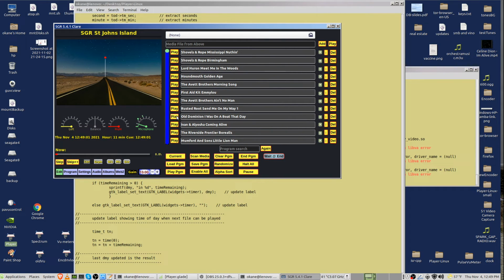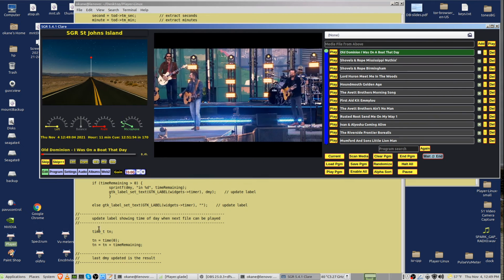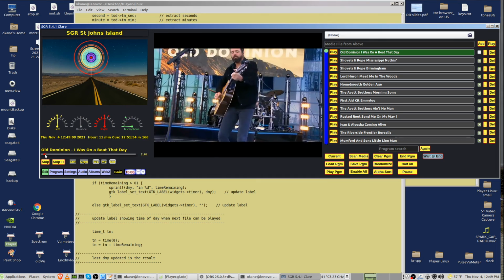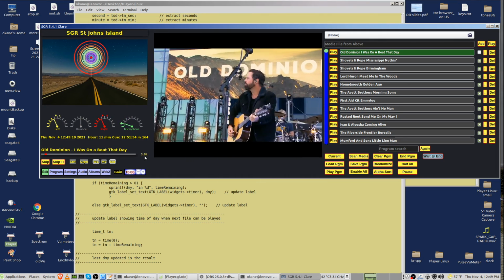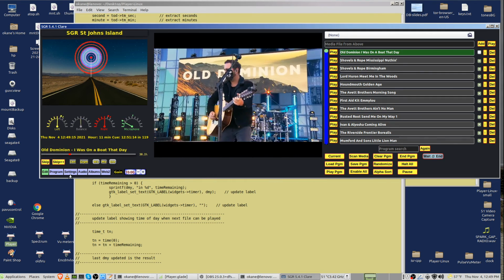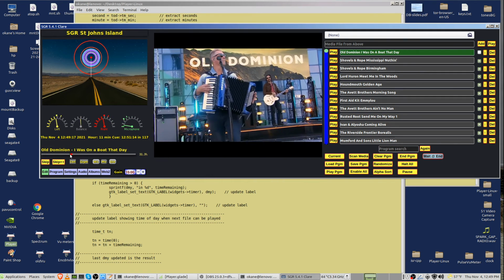If I play something, old Dominion again, you see this red bar here starting to move, this slider, and you see the time over here, the percentage we've played. The bar is moving. If you actually drag the bar, you can move through the file. You have to drag it.